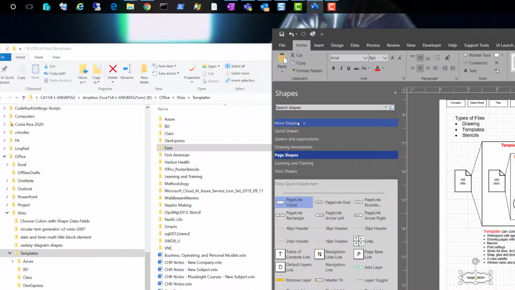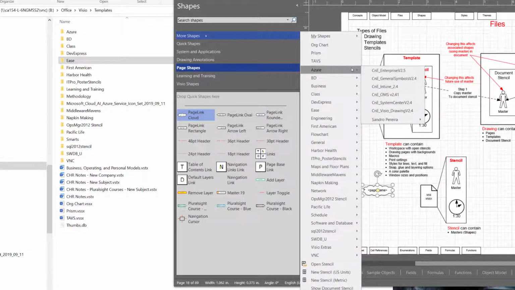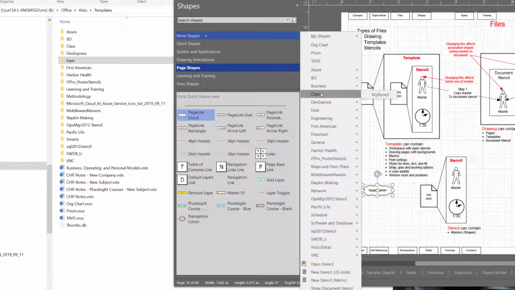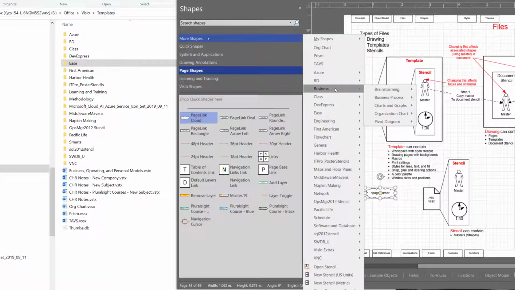and go back to more shapes. So you'll notice there, Azure, BD, Class, DevExpress, look here, and then look here. A lot of those folders are overlapped. Some of the folders, for example, Business, is out-of-the-box Visio. So what Visio does is it combines its out-of-the-box templates with other places that you direct it to use for templates and stencils, and combines them into this hierarchy here.